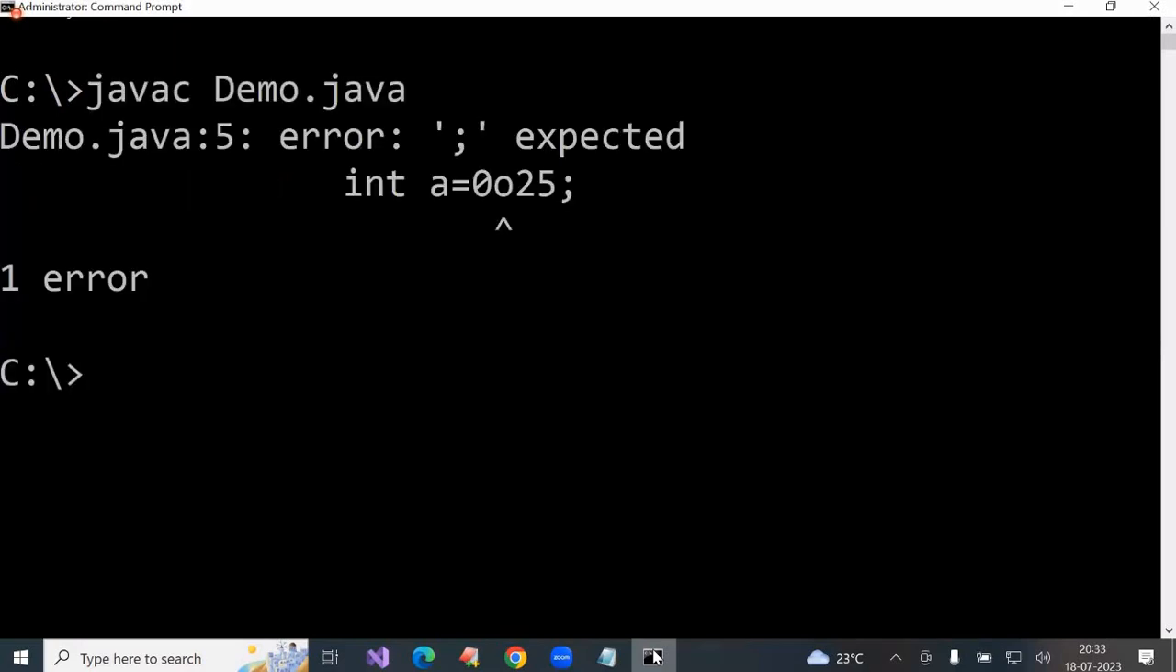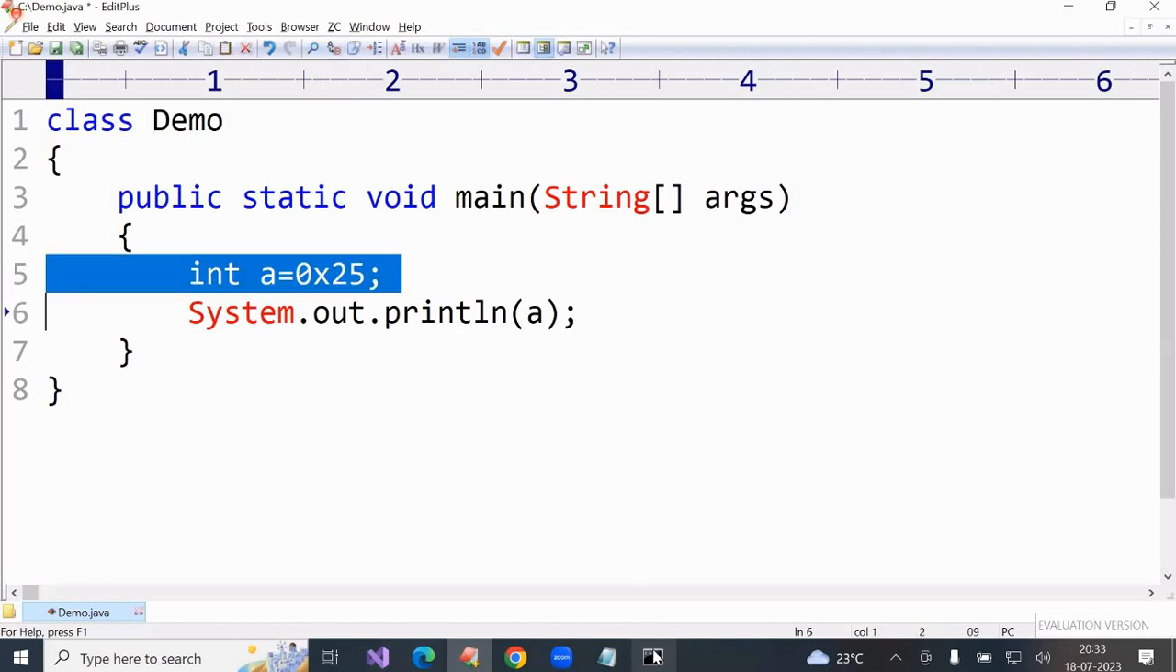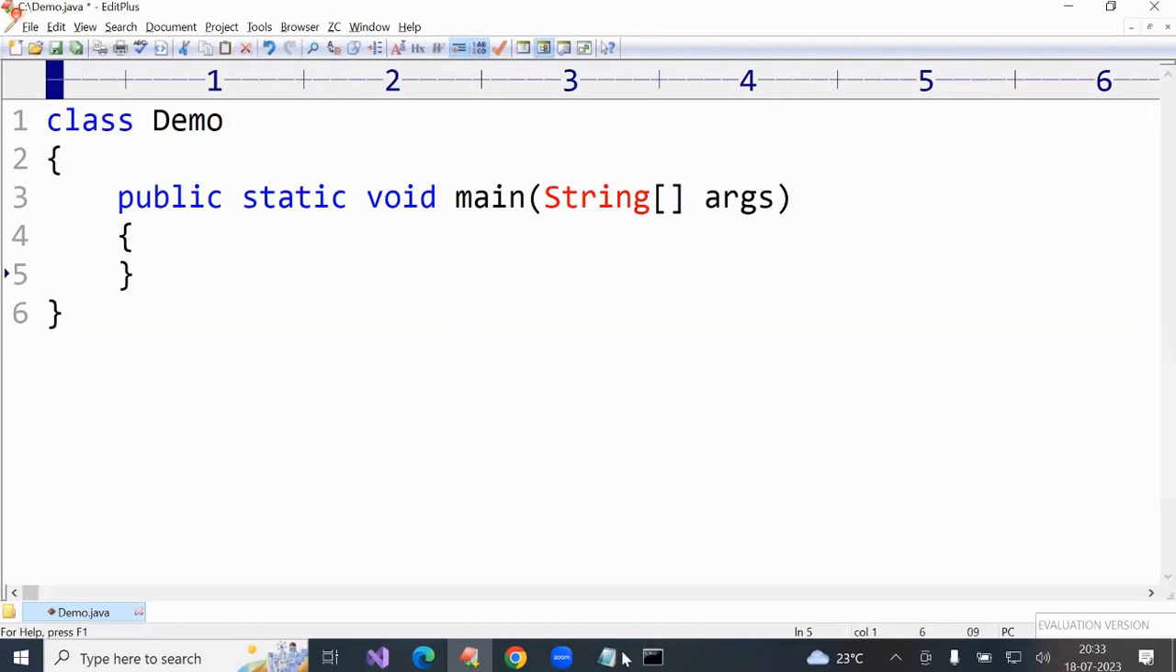See, error. It is showing semicolon expected. It is not understanding. Now 0 O is not valid. Okay. Hexadecimal: 0x. 0 small x or 0 capital X. These are already over. Okay.